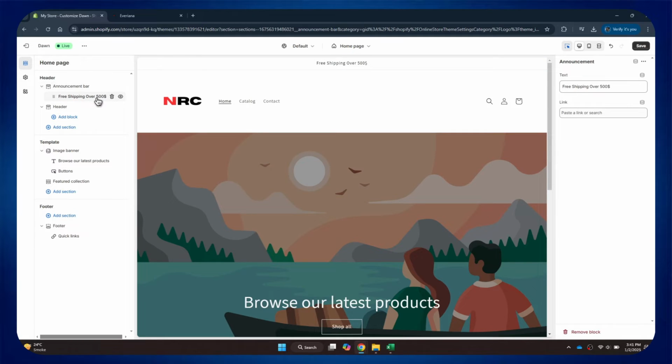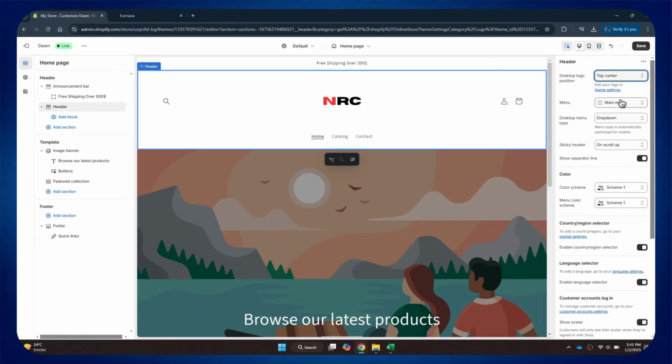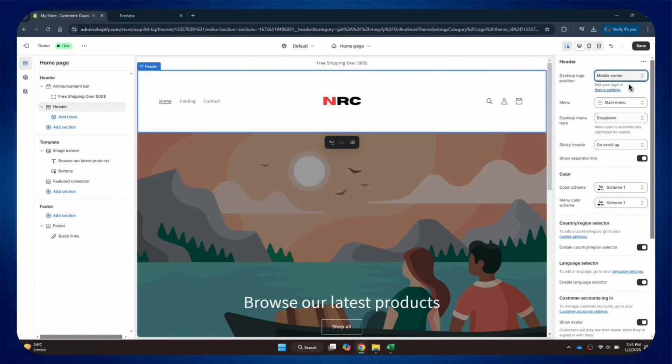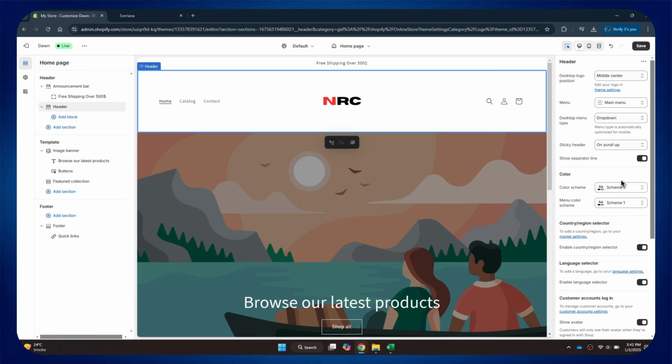Now, in the header block, there are a bunch of changes that you can do. You can change the logo placement at the top or other things. Once you're done with it, save the changes and you'll be good to go. So that's basically how you can edit Shopify header.